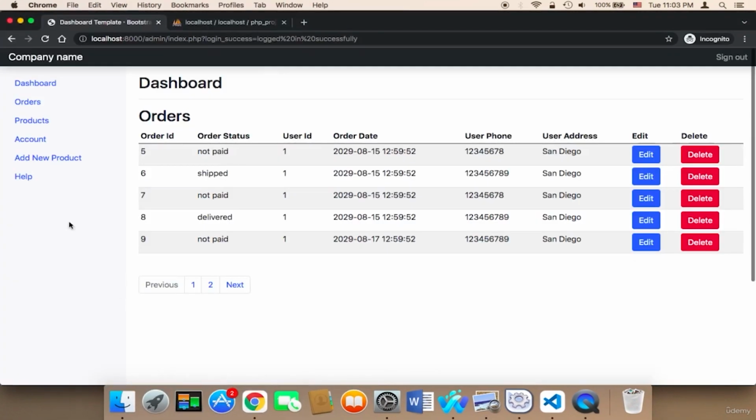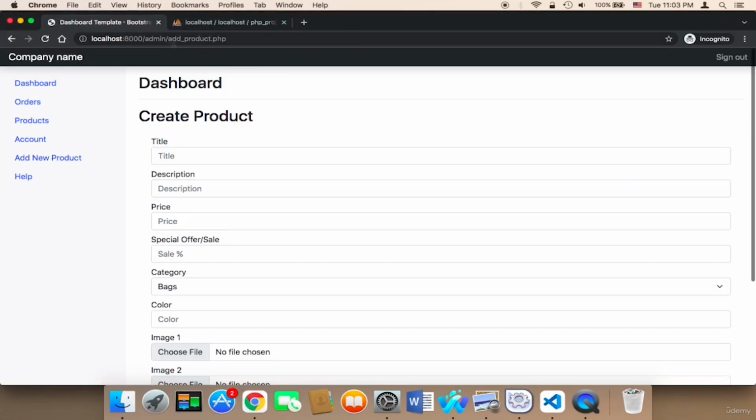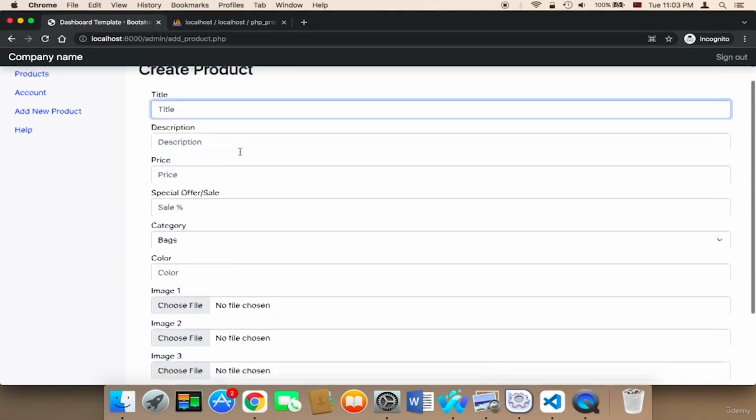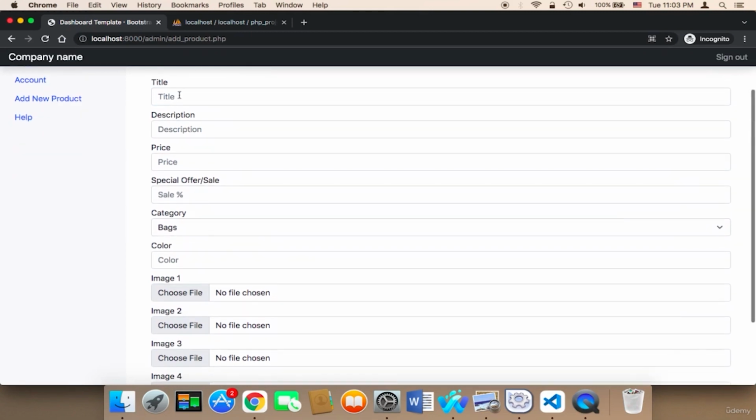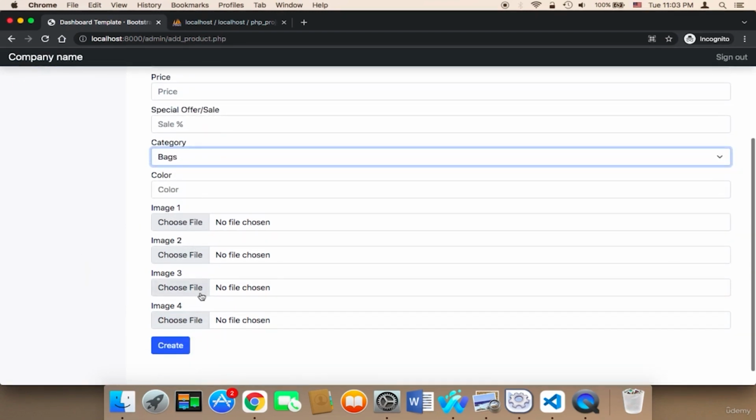So if I click on it, if I click on add new product, this one, as you can see, it's going to take me to add_product.php, which is going to display this form. As you can see, this is the form that's going to allow me to create a new product. And here I have the fields for the product name or title, and the description, the price, the special offer, the category, the color, and 4 images. And then I have here a button called create.